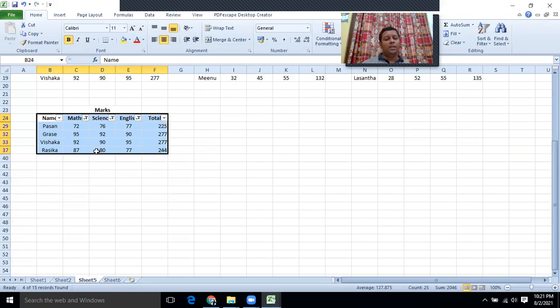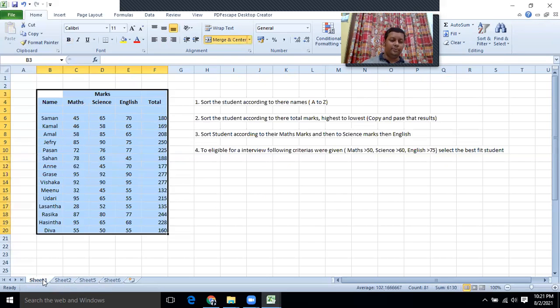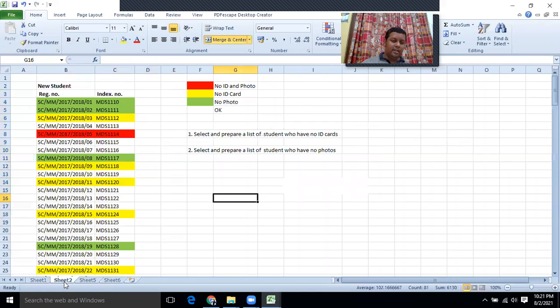Now only 1, 2, 3, 4 students are eligible for interview, because all these students got the relevant criteria: 50 or above for maths, 60 or above for science, and 75 or above for English. So these students are eligible for the interview. Right. Then by using filter, we can do another thing.